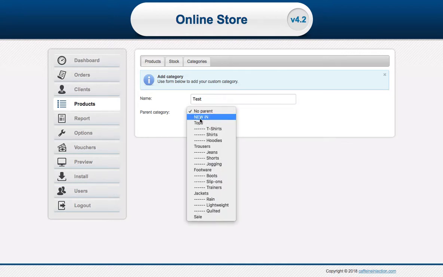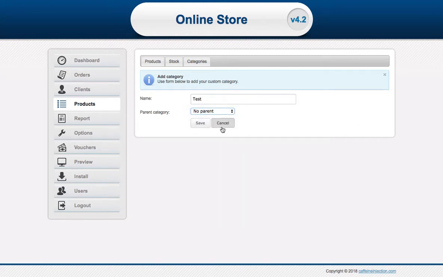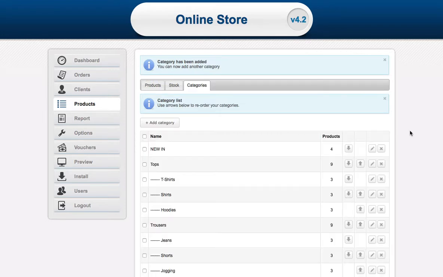If we wanted to add this to any of the existing top levels, we'd just add it to any of our parents. So the system calls top line categories parent categories. So you've got tops, trousers. So you could add it to one of these, but we're going to create one from scratch. So we're going to say no parent. We click save, and that's it.